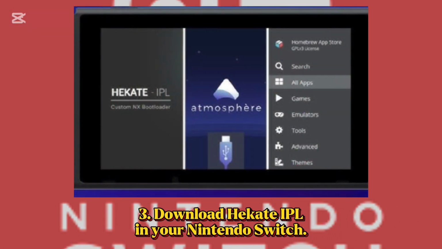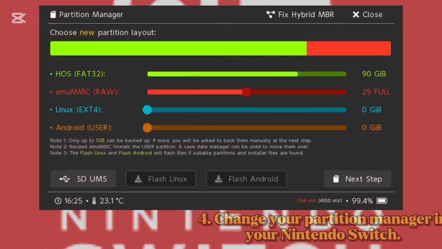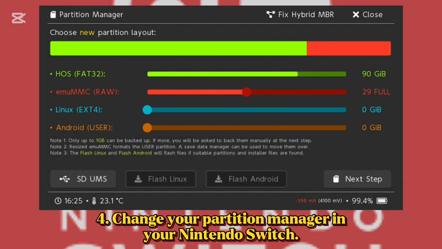Third, download Hekate IPL in your Nintendo Switch. Once the download is complete, change your partition manager in your Nintendo Switch. You can see their different partition layout.